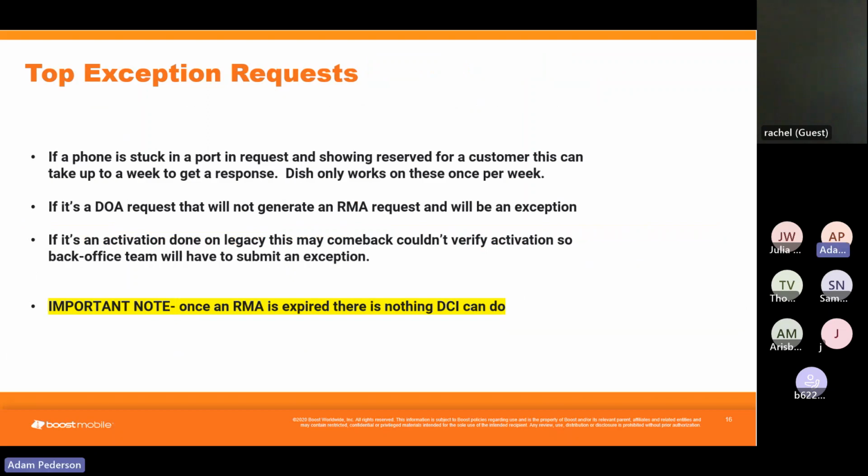Some of the other top exception requests are if a phone is stuck in a port, stuck in port in request and showing reserved for a customer. This can take up to a week to get a response. This is where we talked with, I think it was Ophelia or Trace, at the beginning. Dish only works on those once per week. So make sure that you are checking your emails and responding to any issues.